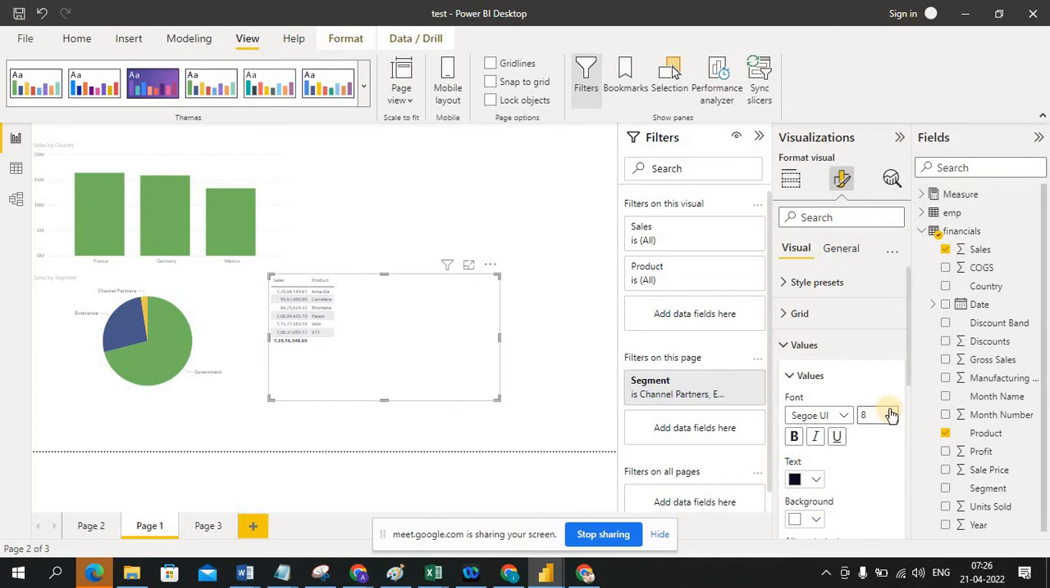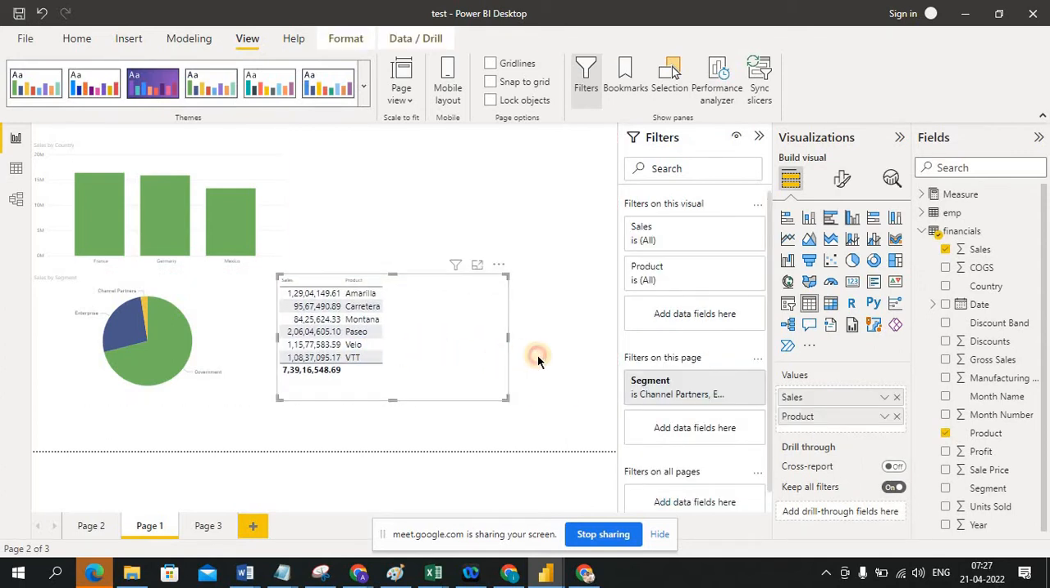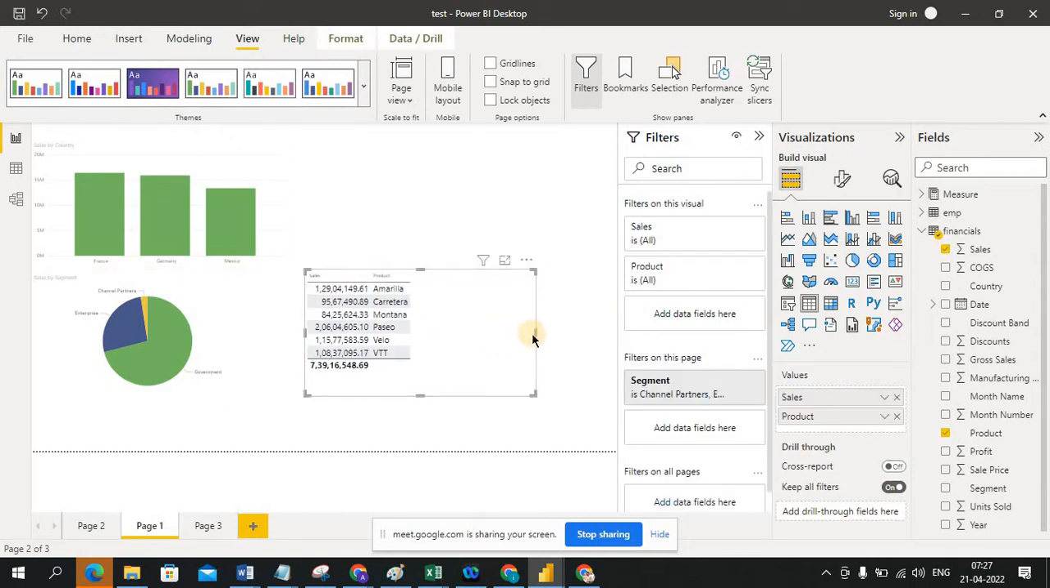Values. Okay, so this is a tabular format chart. Now I said filters on this page, I am saying. So there is one more filter, product. I want only umbrella VTT here. I want umbrella VTT on this page. That is the only products I want to see in this page.